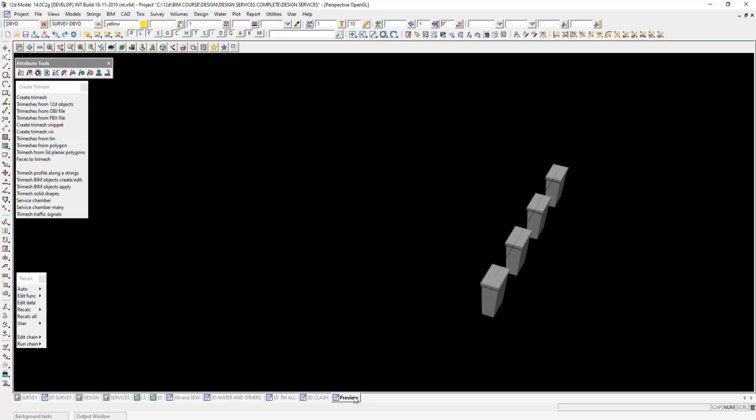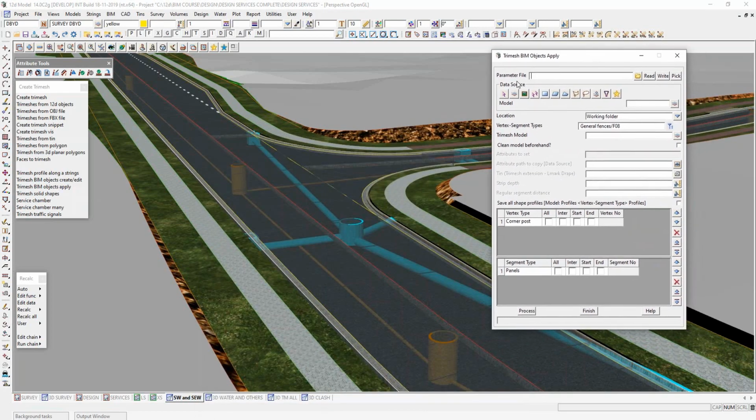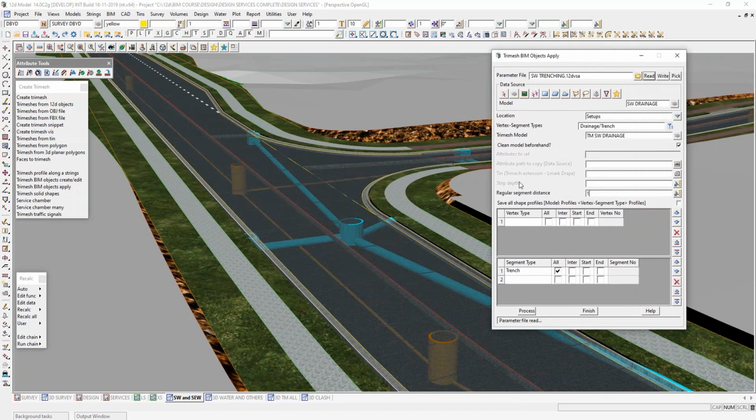When I look at the network, I said we only have a short amount of time, so we'll try and get through as much as we can. The profile we're going to look at for the stormwater is made up of more than just one trench. It has a foundation, a haunch zone, an overlay zone, and a backfill. It's the backfill part whose tri-mesh is going to be extended to the tin surface. If we have a look at our apply, again, I've already saved these as parameter files just to speed things up. So we look at our stormwater trenching, and read that in.